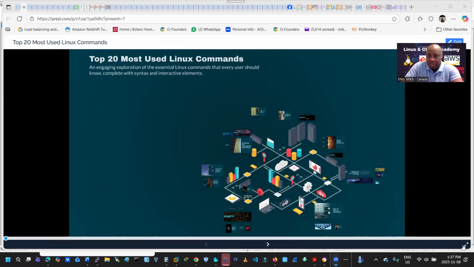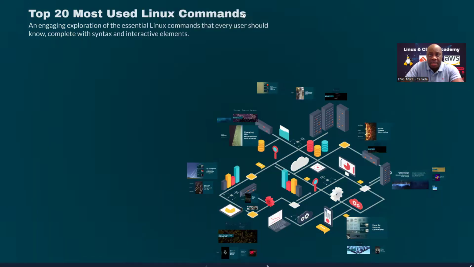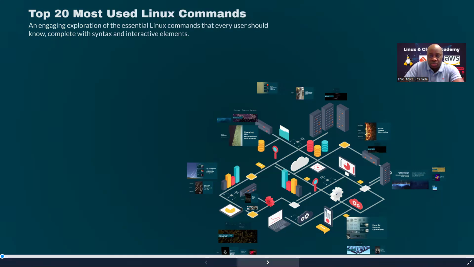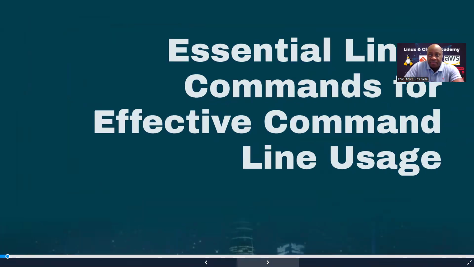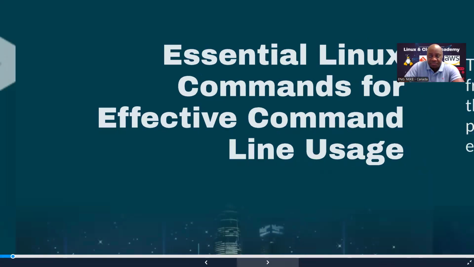Today we will be talking about the top 20 most used Linux commands. An engaging exploration of the essential Linux commands that every user should know, complete with the syntax and interactive elements. That's what we will do. We will show you this, then we go to our slides. So, essential Linux commands for effective command line usage.